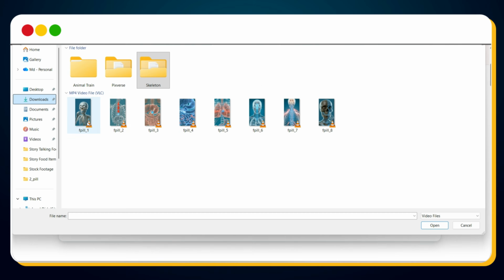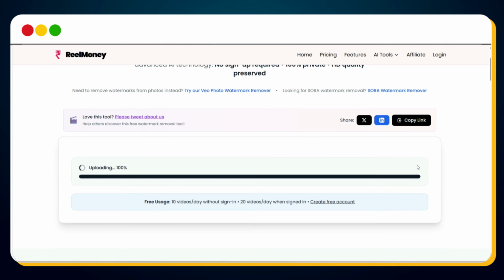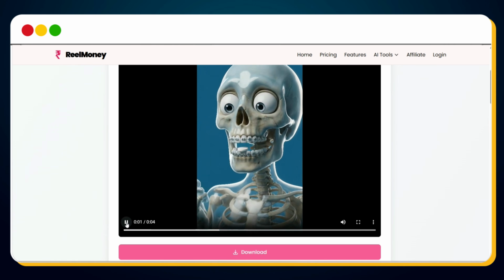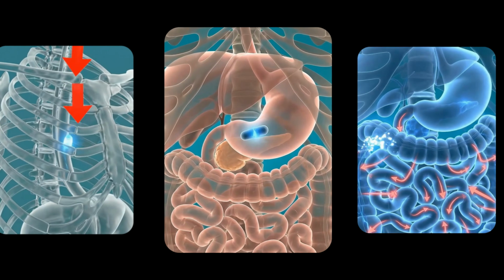Simply upload the video clip, then click this remove watermark now button, and within few seconds, bingo, watermark have been completely removed from the video clip. Similarly, you can remove the watermark from all the video clips for free.